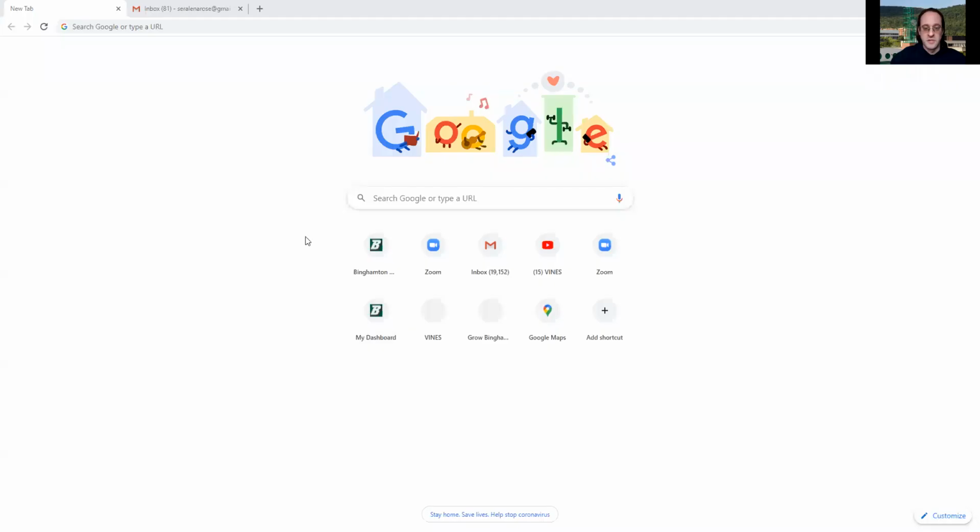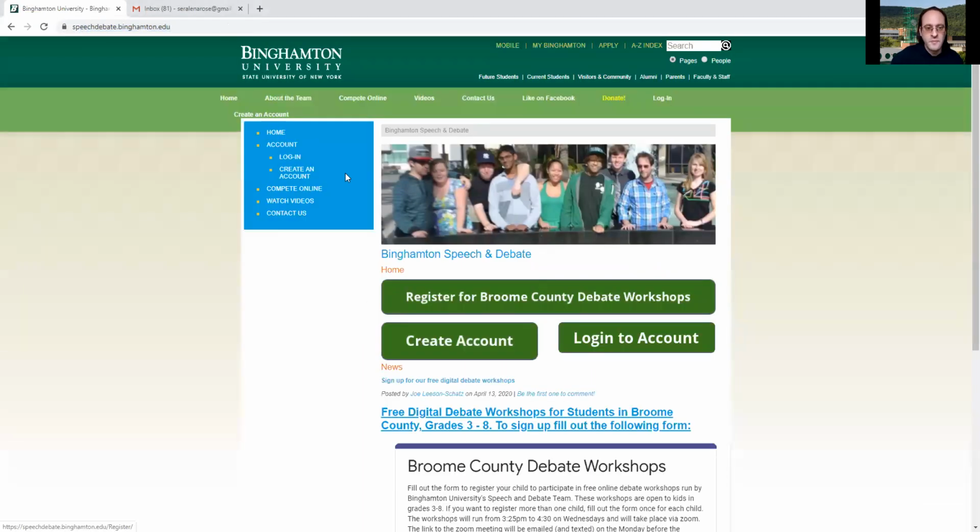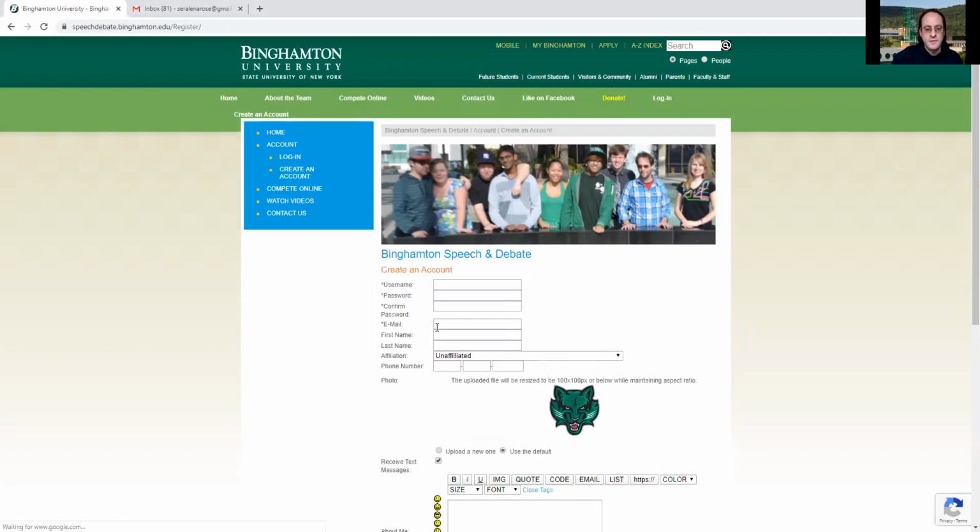So the first thing that you need to do is go to a web browser. With the web browser, you should go to speechdebate.binghamton.edu. Once there, you should create an account. And so for your username, you create whatever you would like. You could use your regular name, or you could use a username, however you decide.